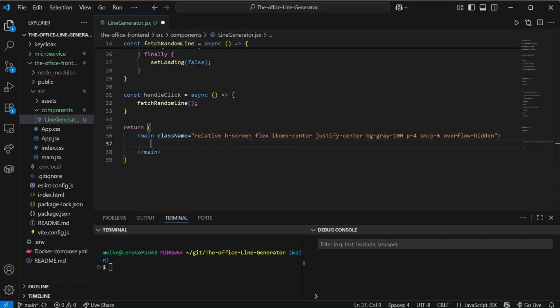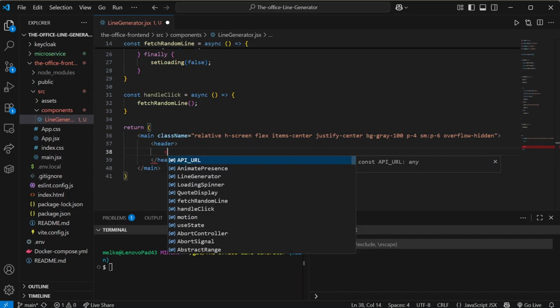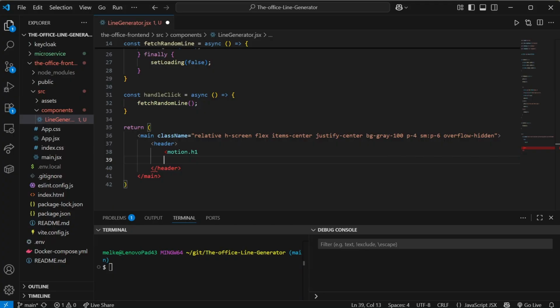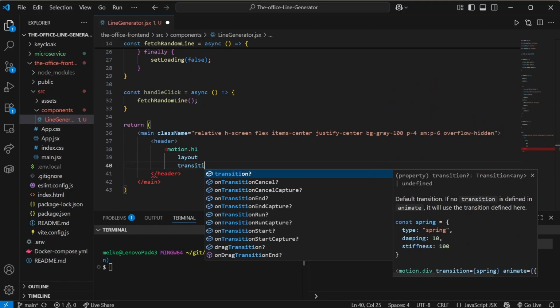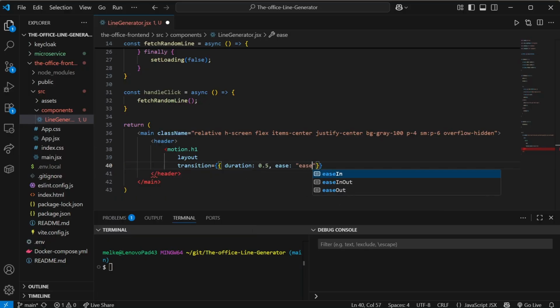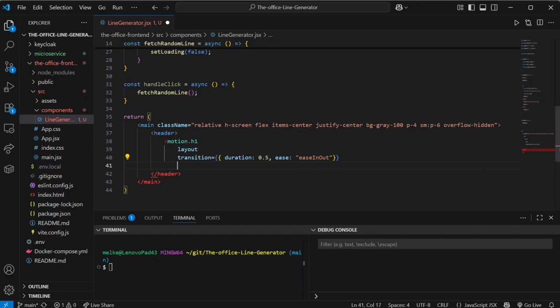Now the next thing we need is a header. It's just going to be a regular header, and inside it we're going to do a motion.h1. And you may not be familiar with the motion elements, but it's basically just the same element, but you're able to animate it using Framer Motion. So it's nothing fancy. It's just a way to tell Framer Motion that it's an element that it should animate. And now for these, duration and ease in out. This is basically just a very basic animation for easing in and out when the layout changes. So it's just going to look nice on the page.